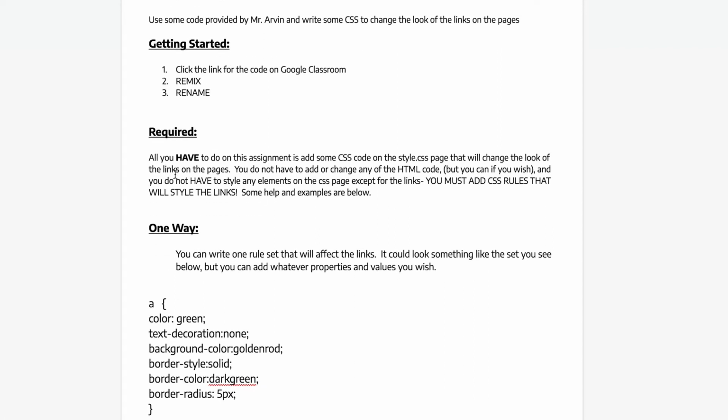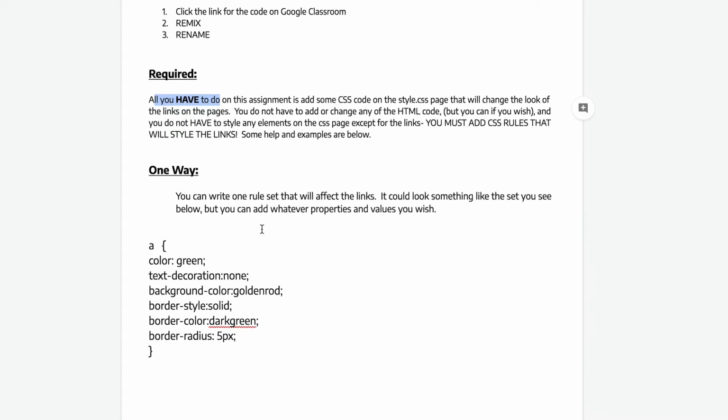There are two ways you could approach this. I want to make sure you understand what I'm requiring here. All you have to do is add some CSS code that's going to change the way the links look. And there are a couple of ways that you could do it. One way is just write a rule. I've got an example right here. Write a rule for anchor tags that would have all of the properties and values that you want for your anchor tags.